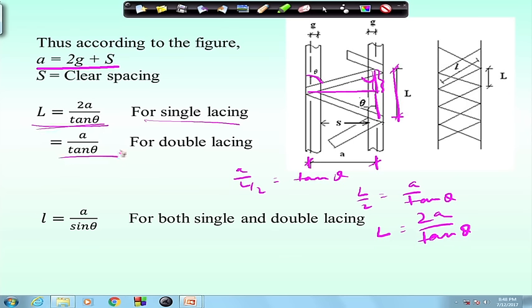Similarly, for double lacing it will be simply this L, not this one total. Total is for single lacing and this is for double lacing, right. So for double lacing system it will be A by tan theta. So this is how the spacing between two lacings can be found.